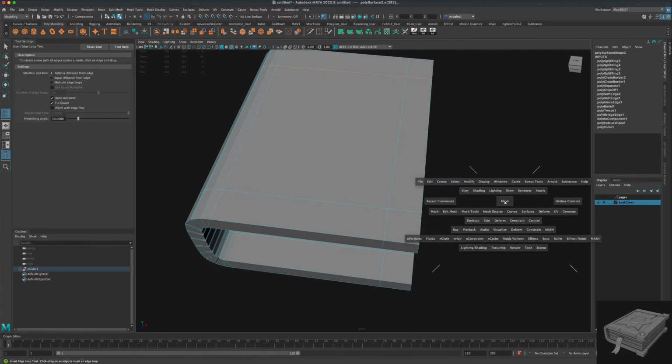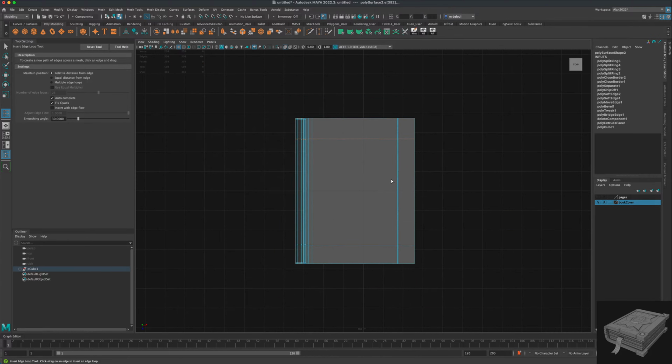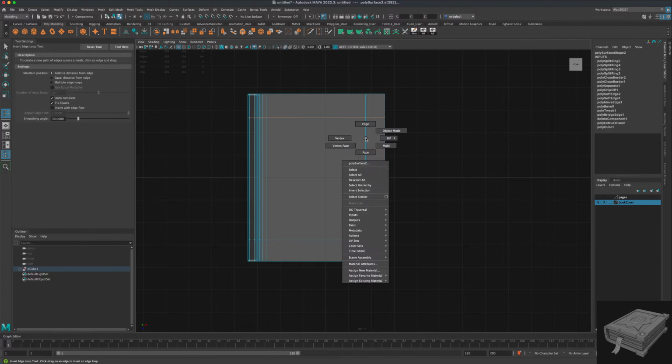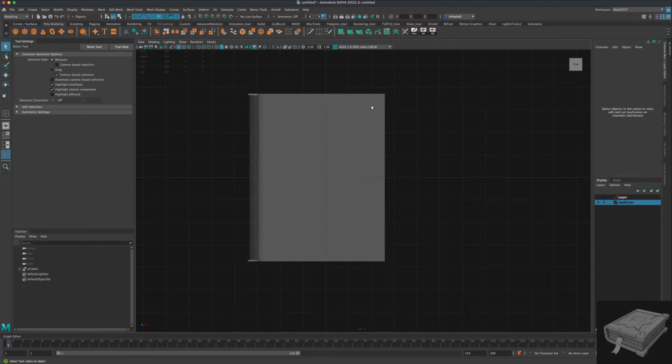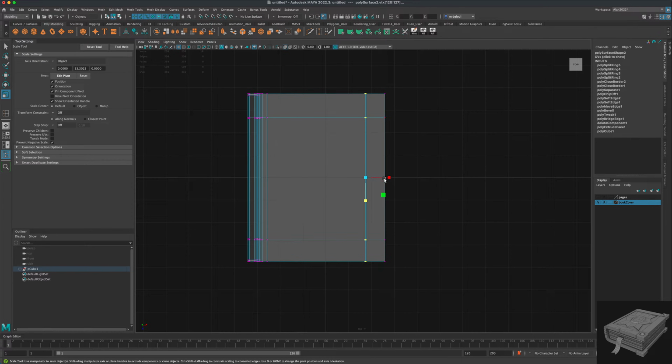I think that's pretty cool. Let's go ahead and go into the top view. And now in the top view, what we can do is switch to vertex mode, select our points, go in the scale, and let's just scale this in just like this, kind of making sure that all of these points are in line or straight.